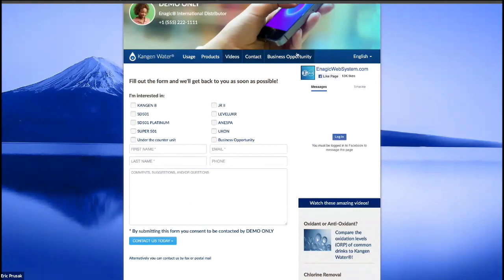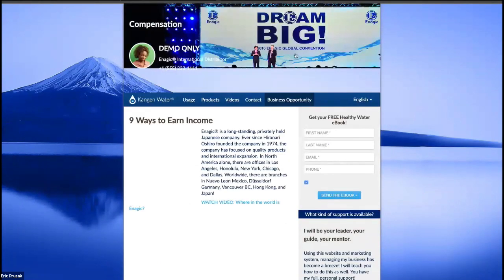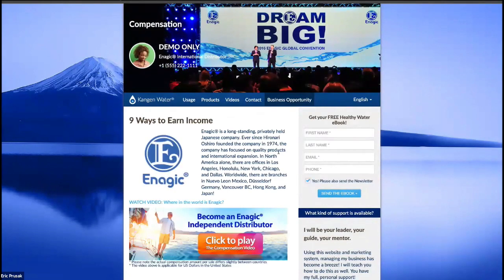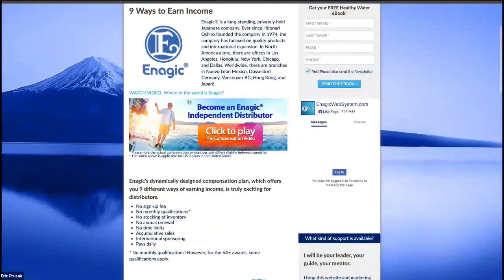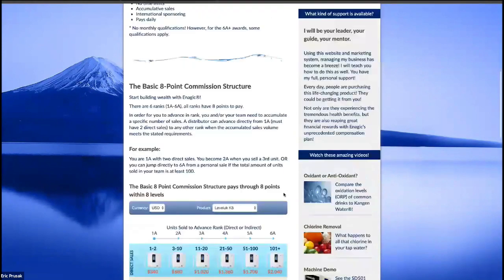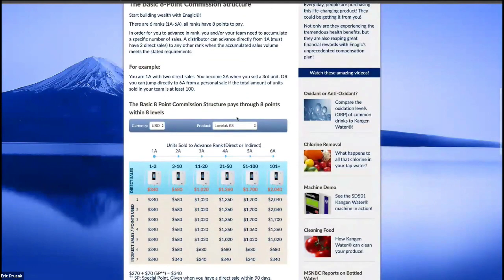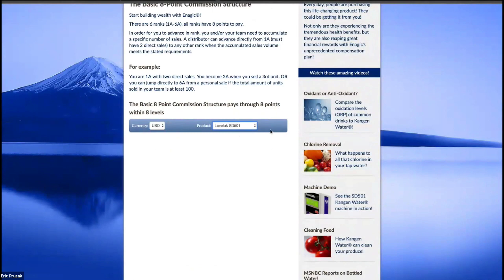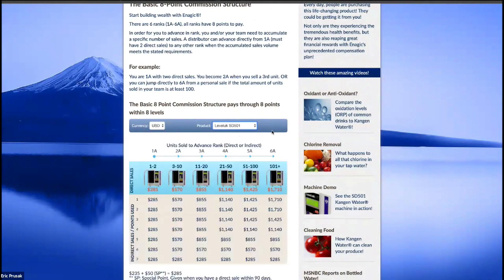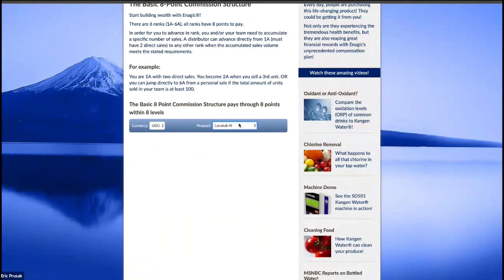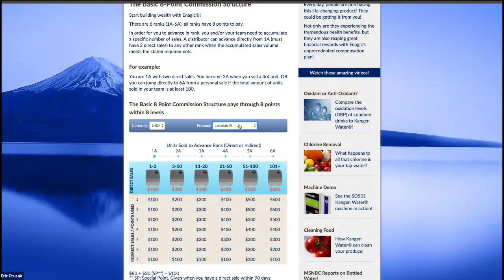And then we have the optional business opportunity page. Daryl touched on a lot of the details here, so I don't want to redo that, but we've got an excellent compensation video. It breaks down the compensation plan. And we have our 8-point structure chart here where they can click and select any product that they're interested in, or they want to see what the payouts would be. And again, this page is optional, so you can turn this on and off in the back office according to what you're doing.